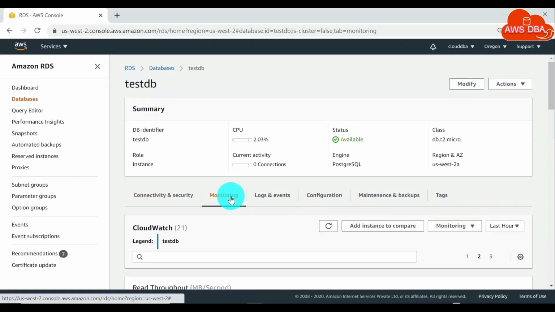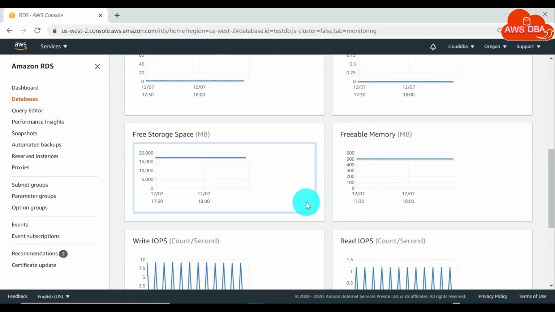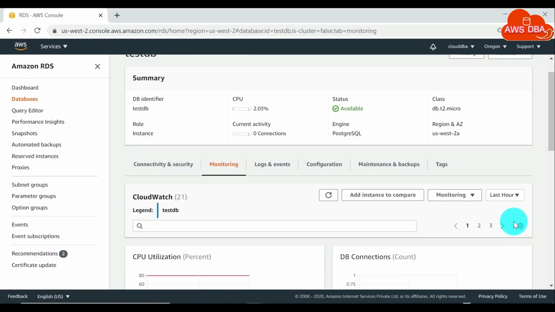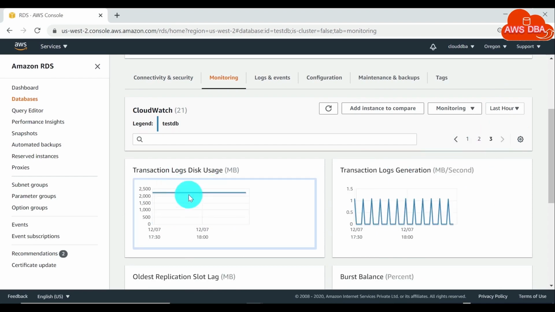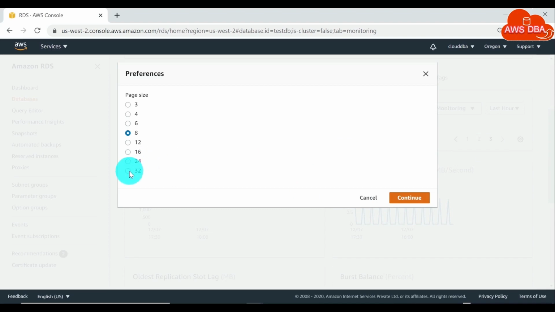Choose monitoring. The first 8 performance metrics display. The metrics default to showing information for the current day. Use the numbered buttons at top right to page through the additional metrics or choose adjust the settings to see more metrics.